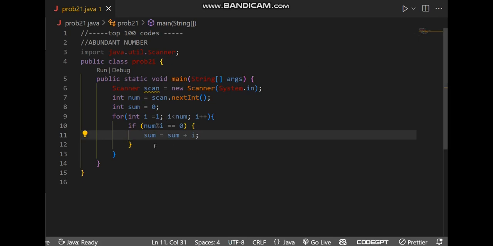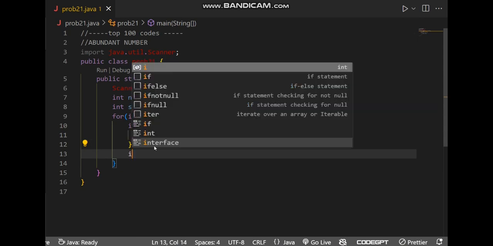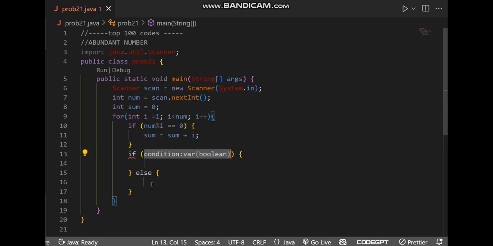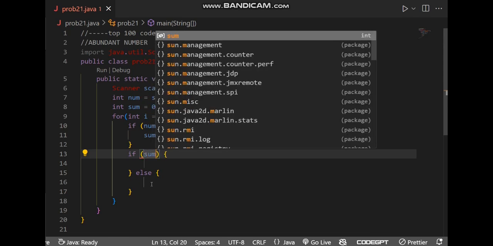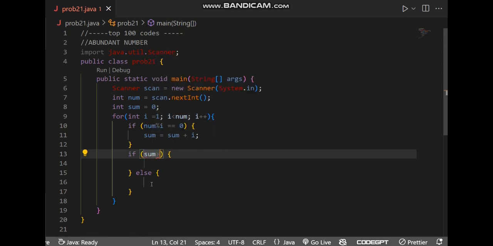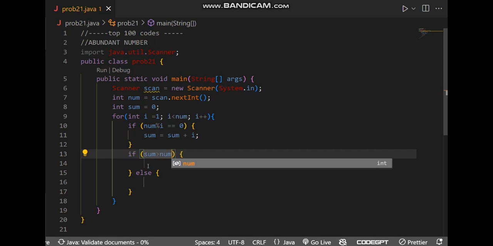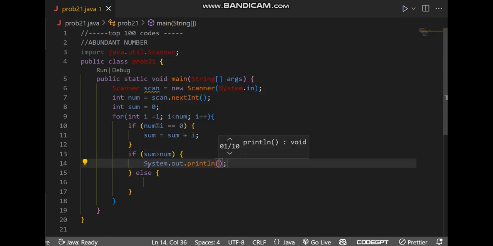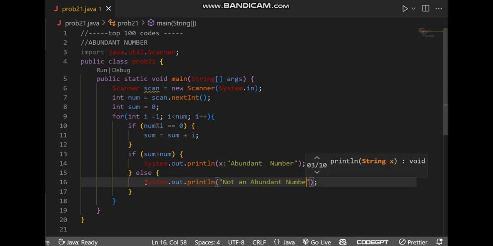Now if the value of sum is greater than num, then the number is an abundant number. Otherwise it is not. Okay, let's run our code.